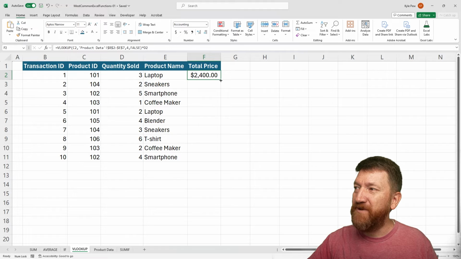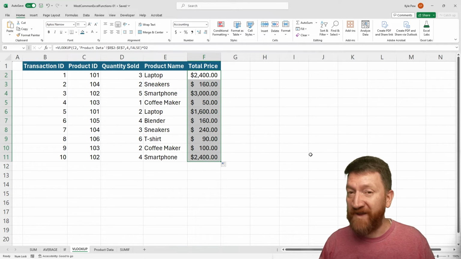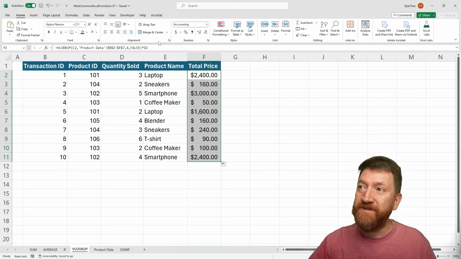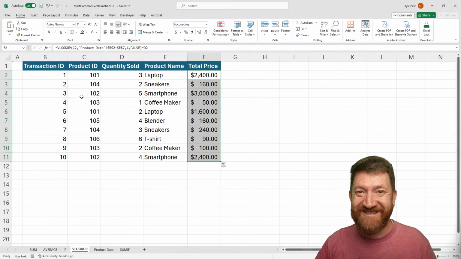So now I'm just going to copy that down, and I've done it for each of them. This is your VLOOKUP, taking a value such as a product ID, looking for it in another table, and returning something back once it finds it. Try it out.